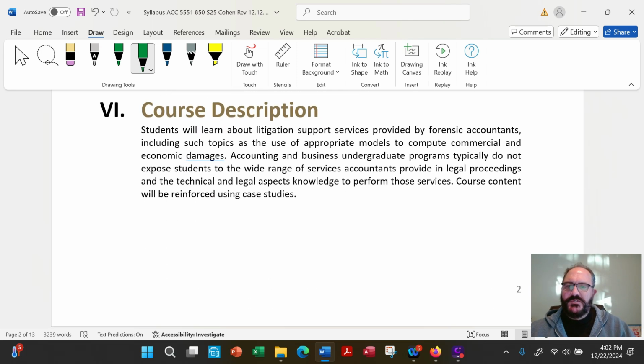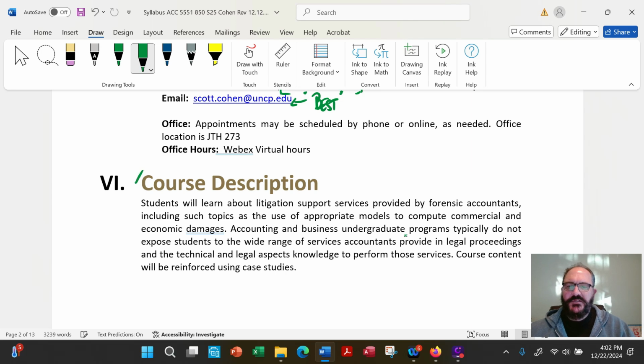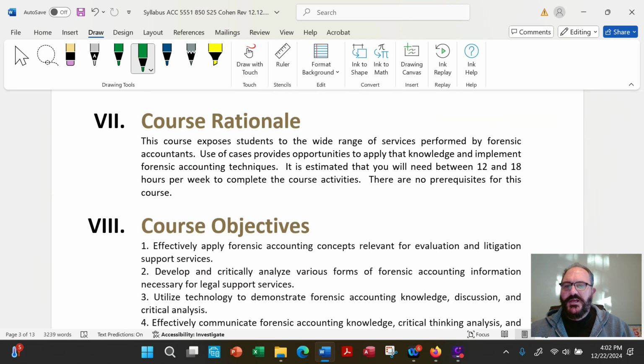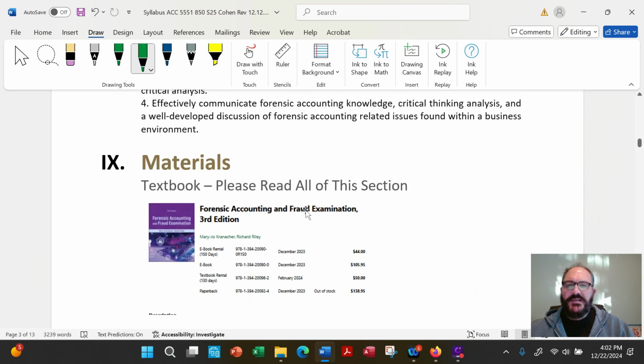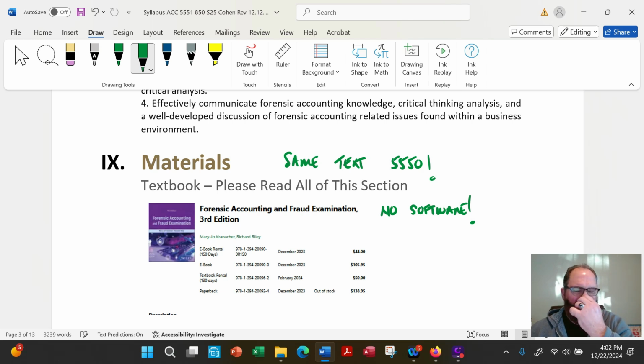You guys can read the course description. I don't think you need me to read that to you. Course rationale, the objectives, you guys can read all of that, okay? By the way, same textbook. So this is the same text as 5550, which is probably good news, okay? Same text. By the way, there's no software. Sadly, for a class like this, there's very few textbooks, and there's no software like Connect or anything like that. So basically, everything is manually graded.